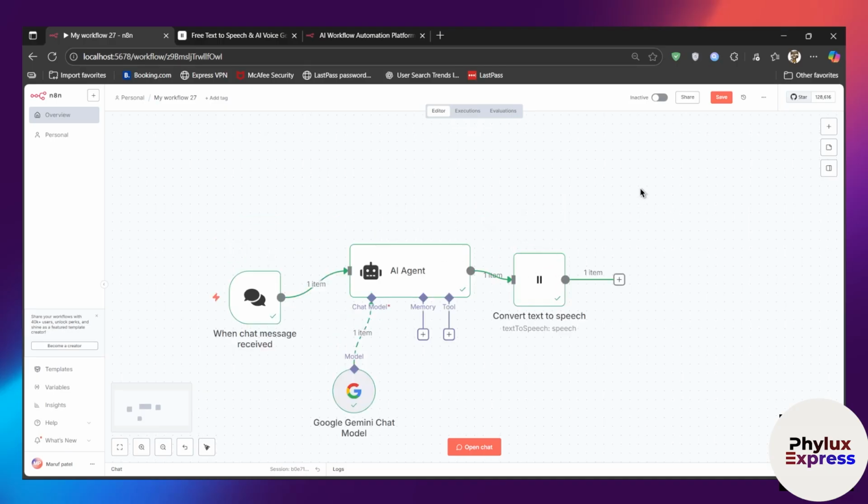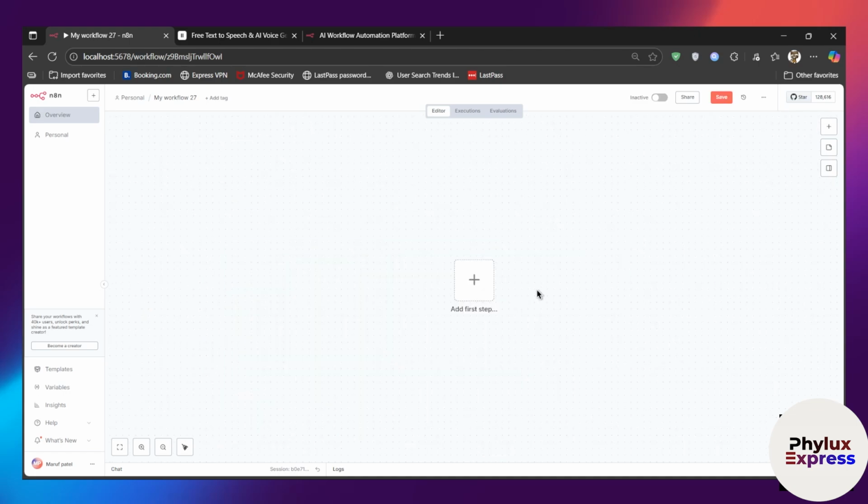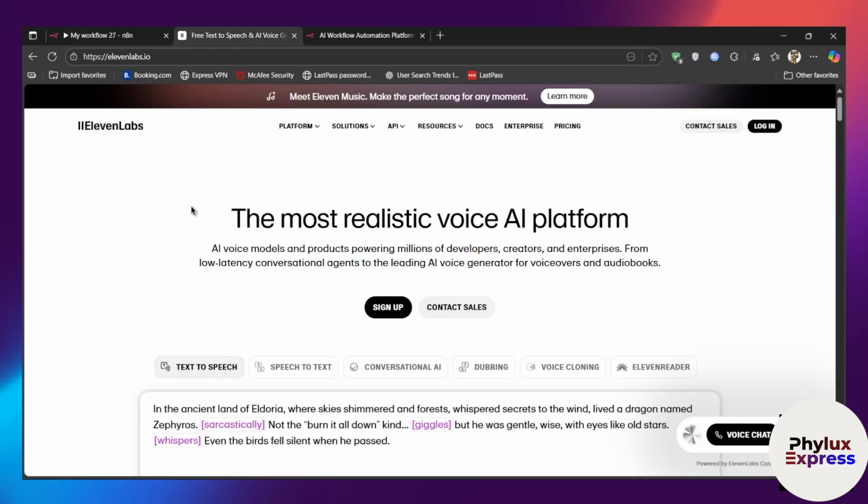So first thing first, what you need is n8n. If you haven't set up any account in n8n, just go into the description and click on the link. You will get a 15-day free trial. Now, next what you need is 11 Labs.